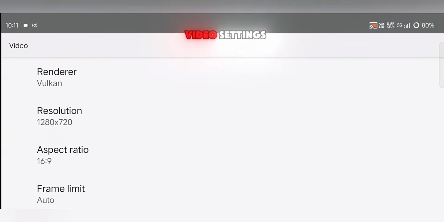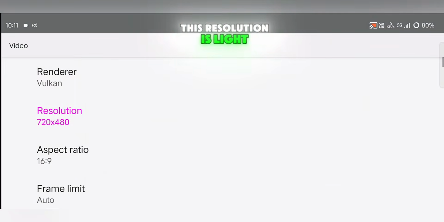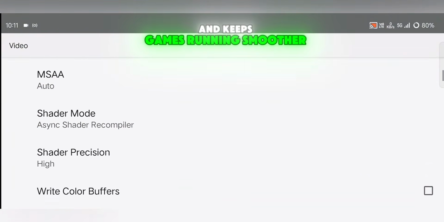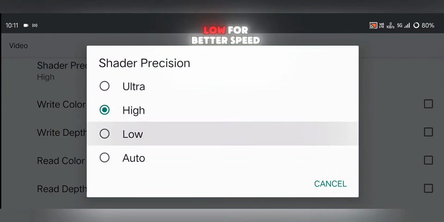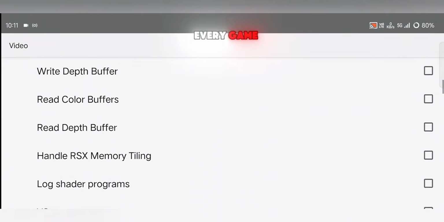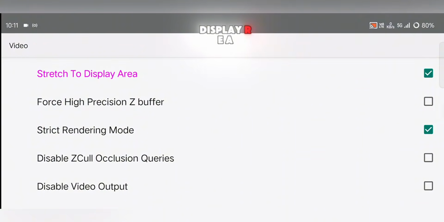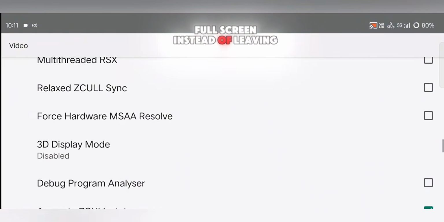Now move over to Video Settings. Set the resolution to 720 by 480. This resolution is light on performance and keeps games running smoother. Change shader precision to low for better speed. After that, turn on Write Color Buffers. It's not needed in every game, but it can help fix some minor visual glitches. Then enable Stretch to Display Area so your games run full screen instead of leaving black bars.